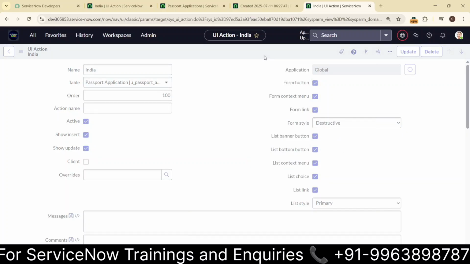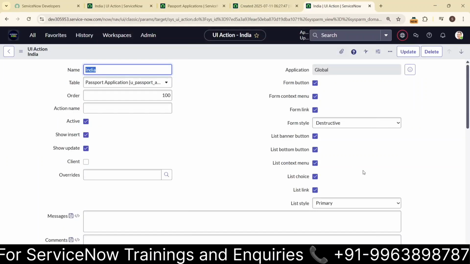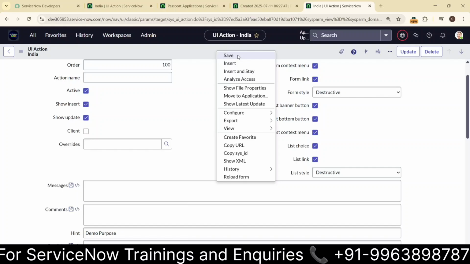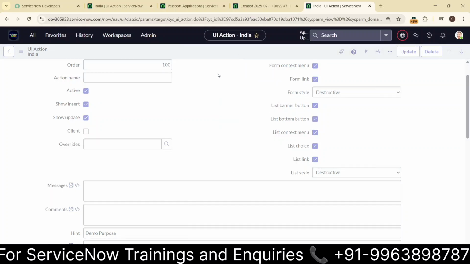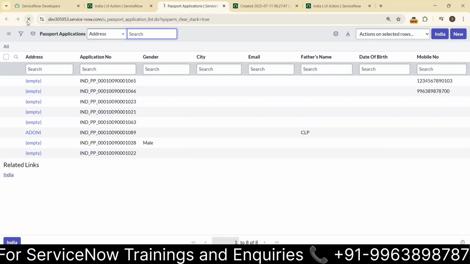If I click on save, if you go for form view, if I refresh, then this UI action button turns into red color. It's called destructive form style. Okay, that is the same applicable for the list view also. Go for destructive, save, then you can see this list style also converts into the red color, like the destructive color.